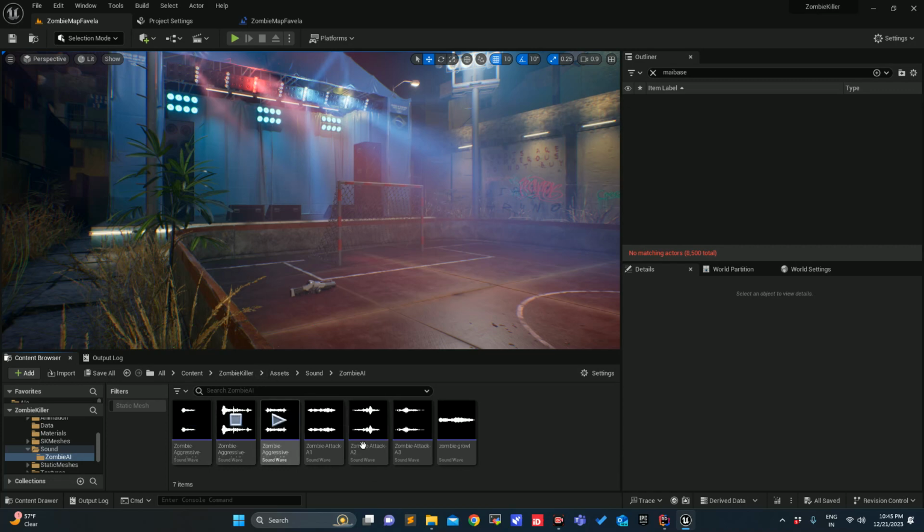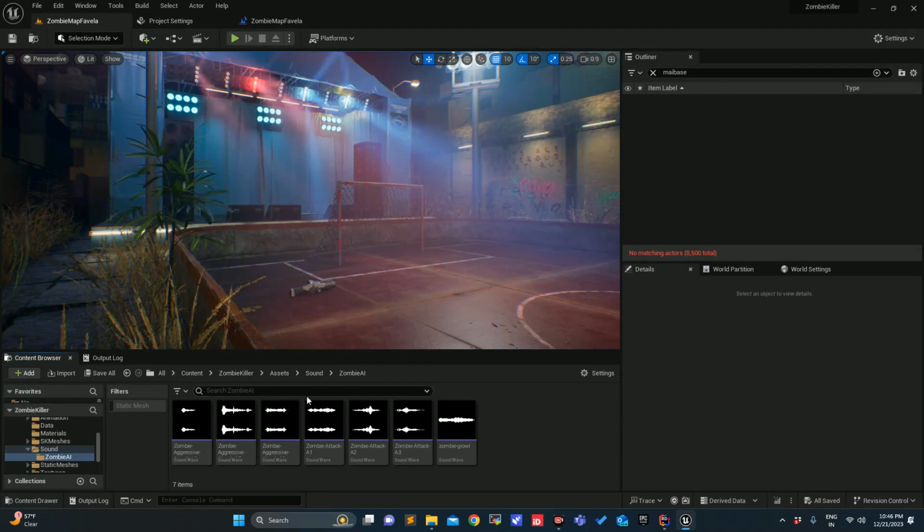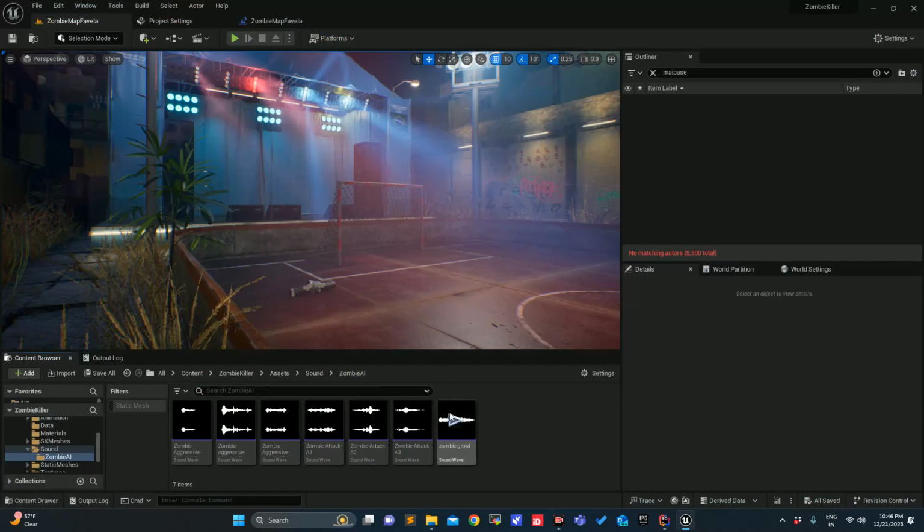Okay, yeah, it's very horrifying. So one of the things which we can do is to play the sound in the beginning. Okay, so let's create the asset first.